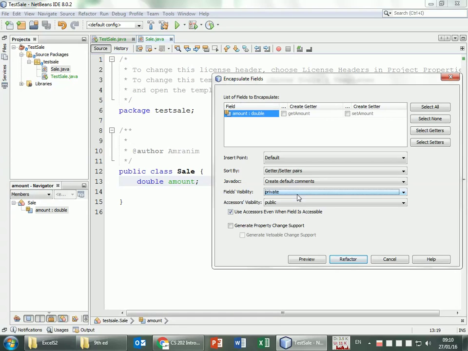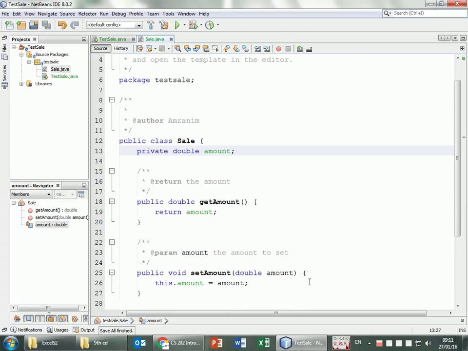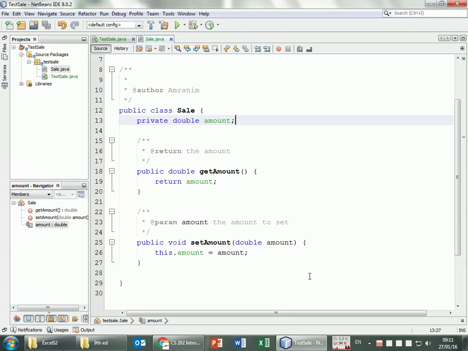Yes? So what if we change it to public or private? If it's a requirement, but generally, if we don't say anything, it should be private, because there's an accessor and mutator. So I didn't select anything. Okay, Refactor, and that's it. So now I have the get amount and set amount, and everything is set for me.